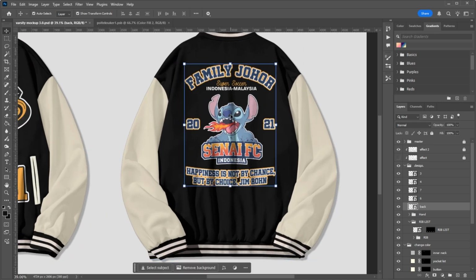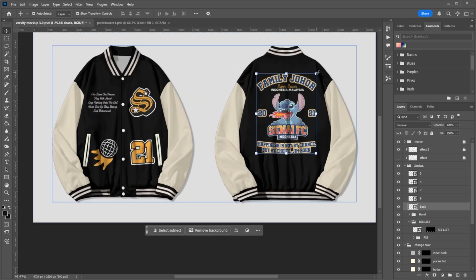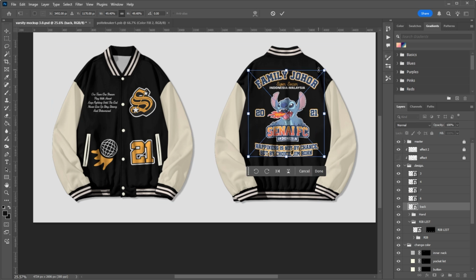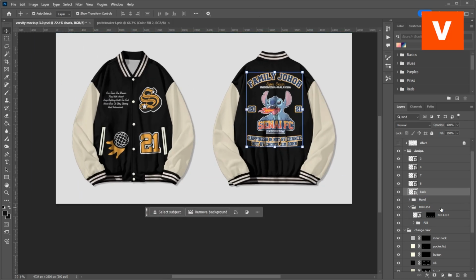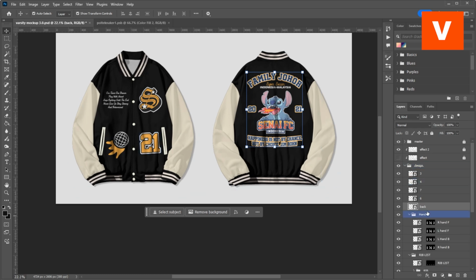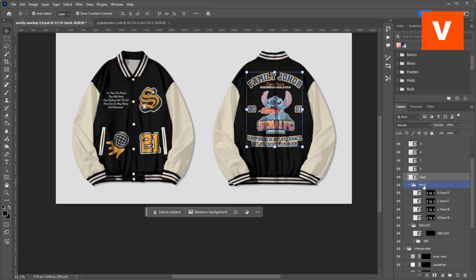Okay, that's for the back side. We need to add the sleeve part. We can open the hand, but actually you can also name it as sleeve. We have this specific code. I call it code because I just make it simple.